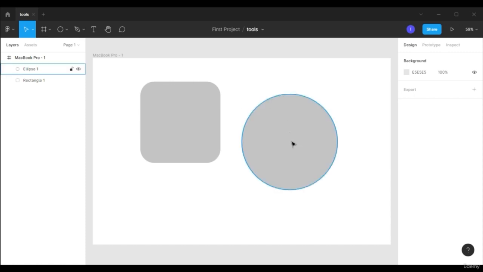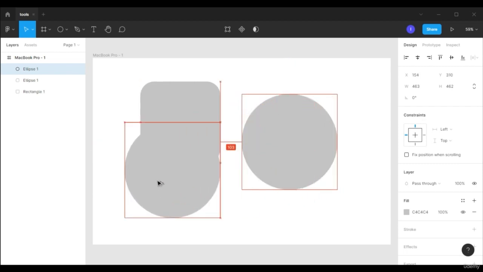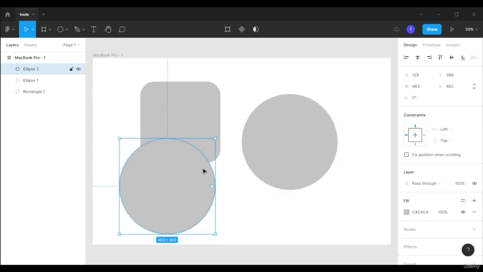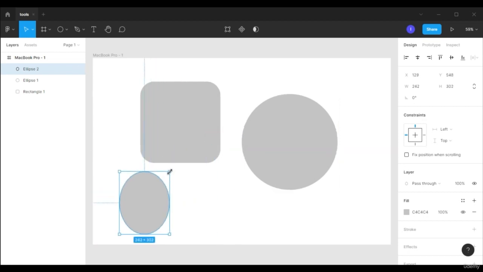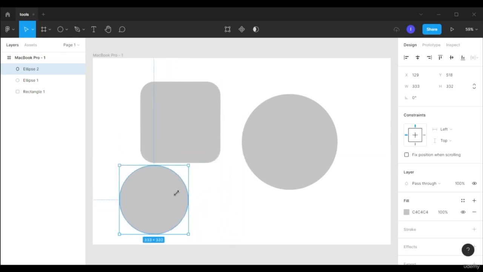Like if you want to duplicate this circle, just click on it and hold Alt on your keyboard and just drag it whenever you want like this and leave it. And you can also change it into another shape, or if you want to make this circle small, you can just hold Shift and drag it down like this. Let's make it small and let's place it here. It could be our logo like this.